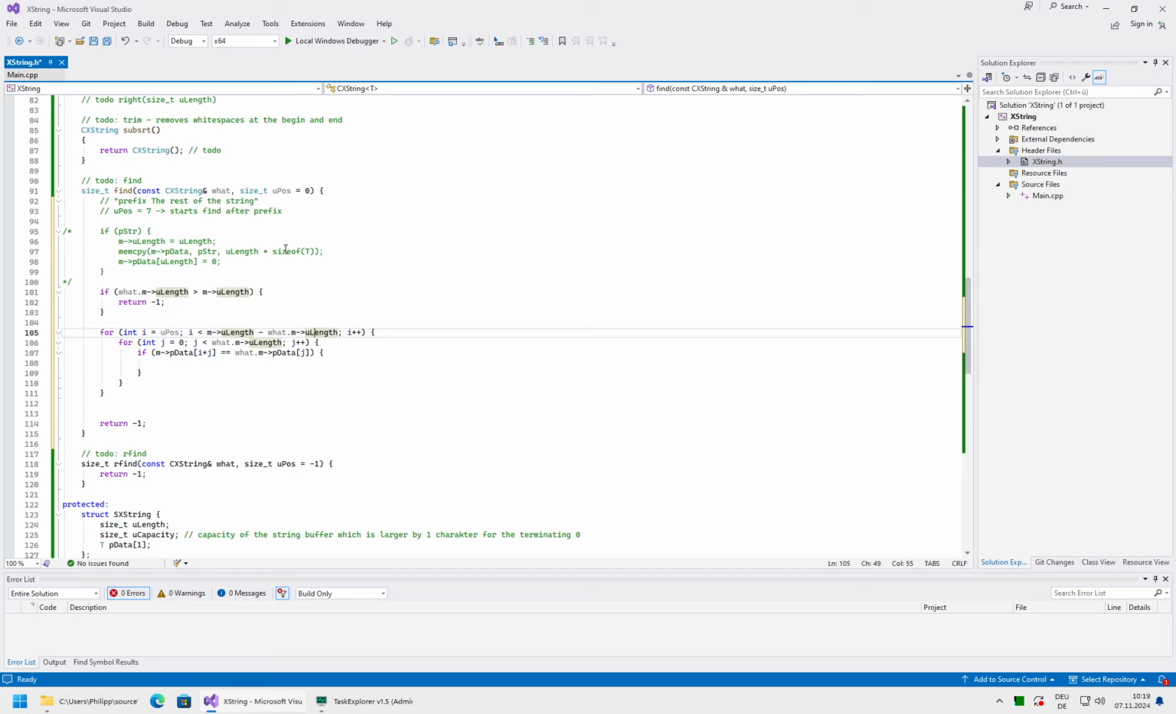We return the position where we found the match, so we would return i on success. But if it's not there, we return -1. Well, we need to search until the end of the loop, and when everything matches, then we can return i.